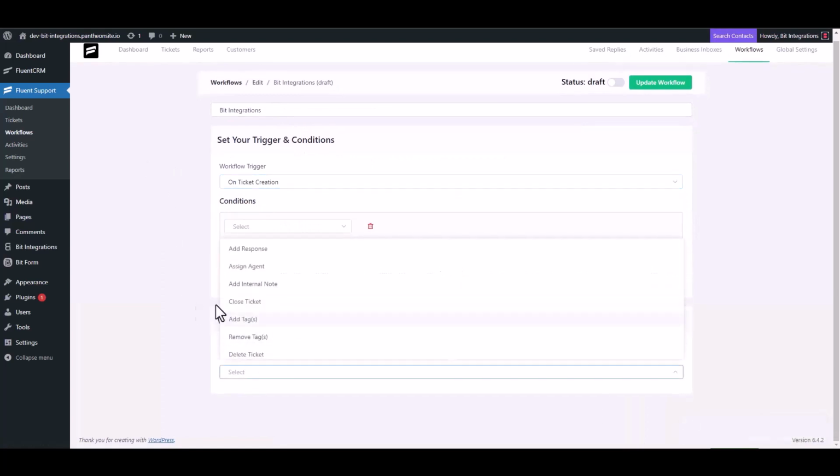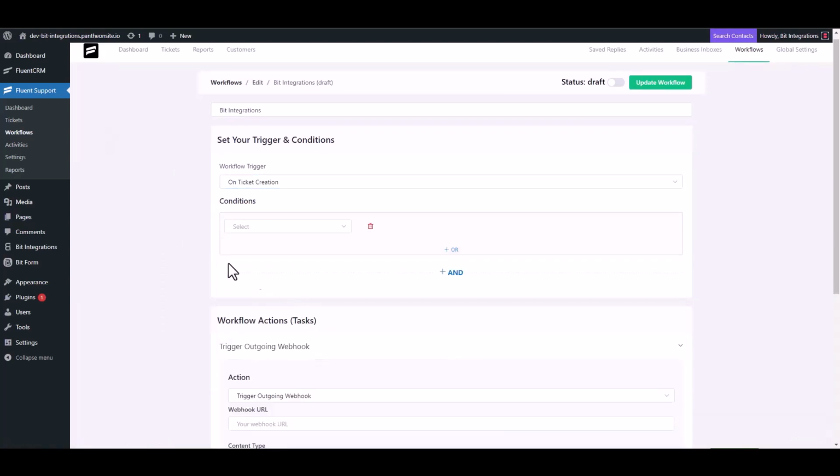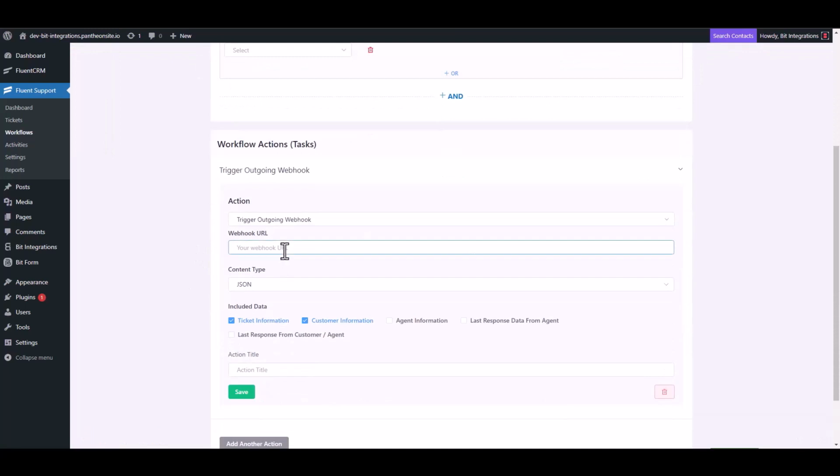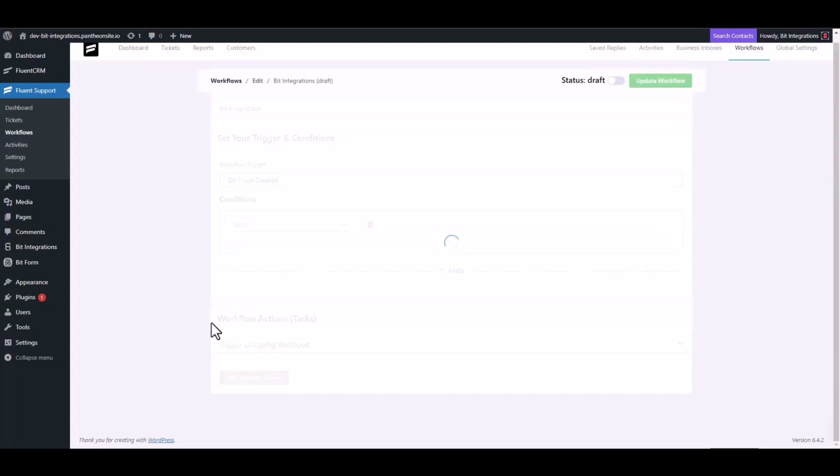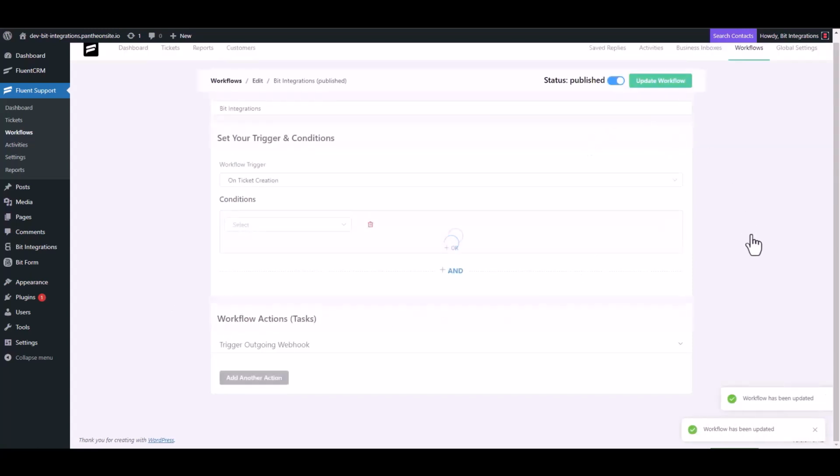Choose an action trigger, outgoing webhook. Now paste the webhook URL and give the action title. Save it. Now publish the workflow.